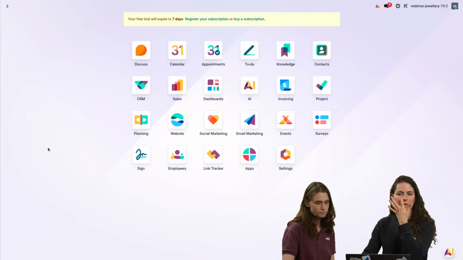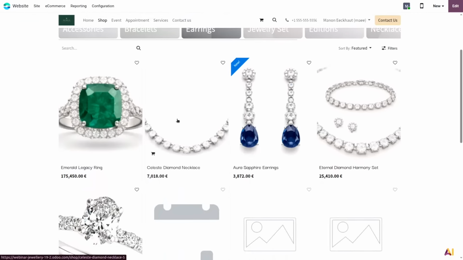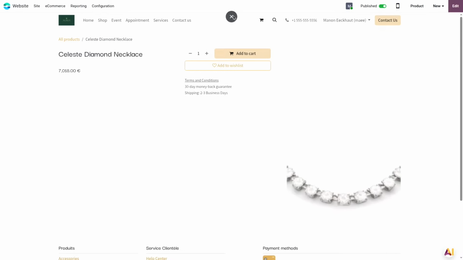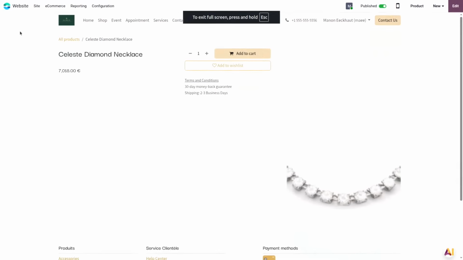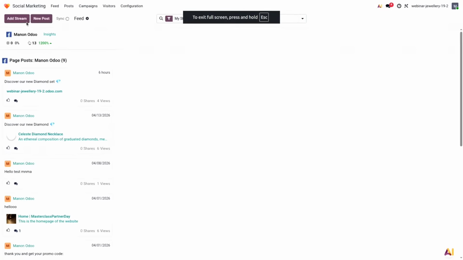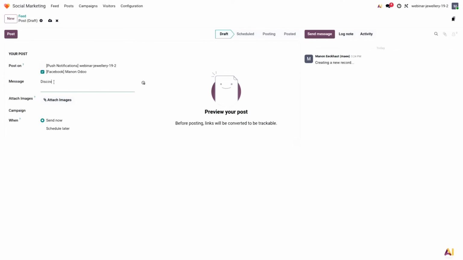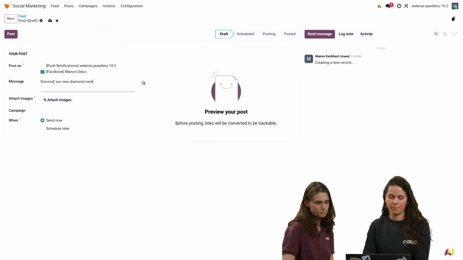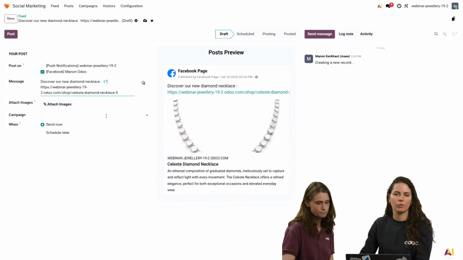So what I'm going to do is create a social post, so on Facebook, to promote my diamond necklace. So let me go to the website. I'm going to my shop and I'm going to promote this Celeste diamond necklace. So I will take the URL of that page. I will copy it, and now I will go back to my social marketing app and create a new post to publish on Facebook to say, discover our new diamond necklace. And I'm going to add the link as well as the little emoji, as you already saw.